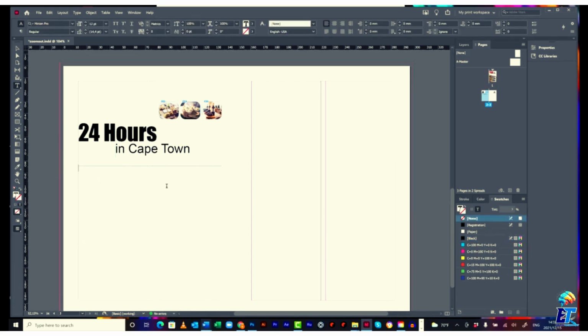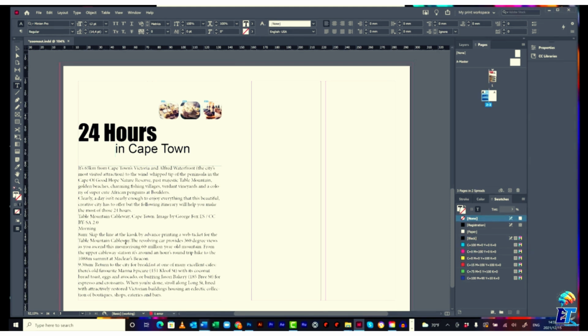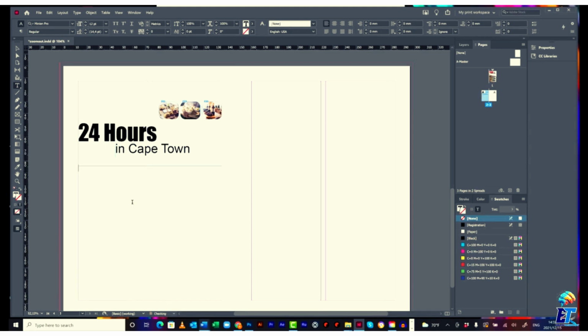Okay, there's the full box. But here's the trick. At the moment, if we just paste the text in, it will come in quite big because the preset in InDesign was 12 point size. We need to set the size first.